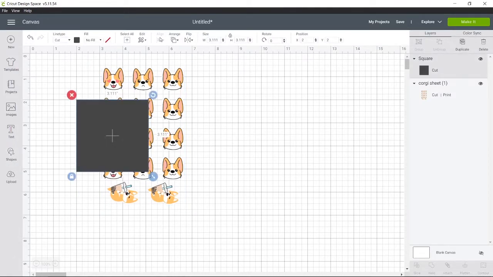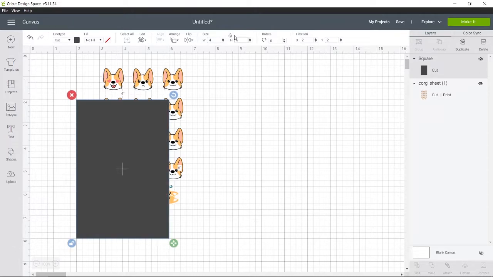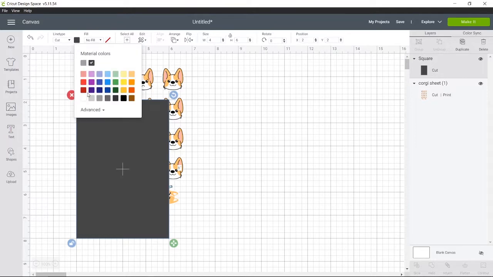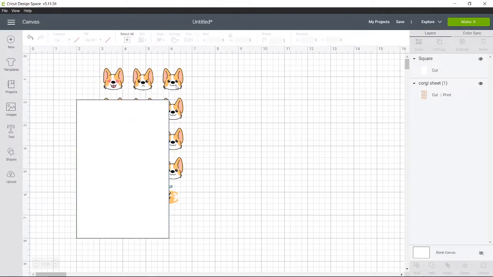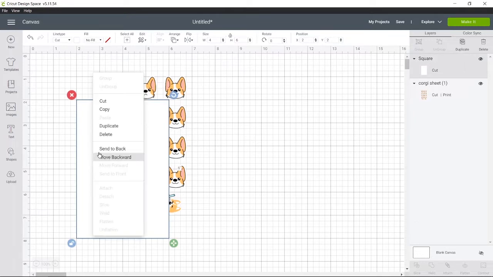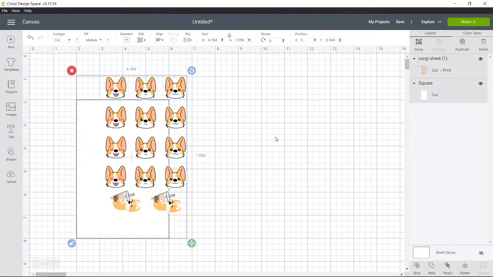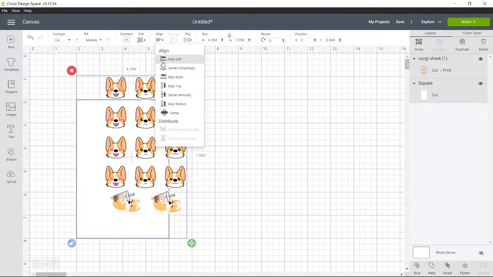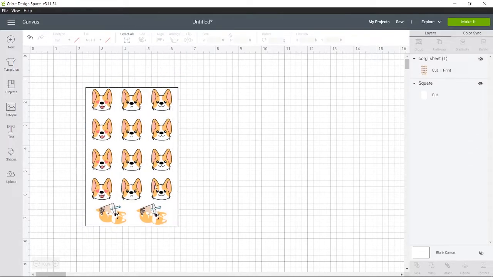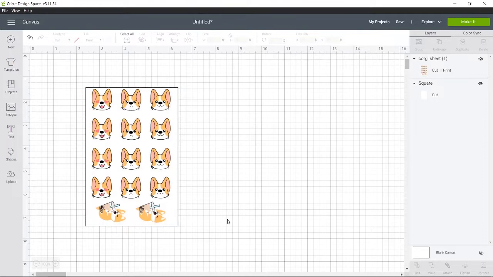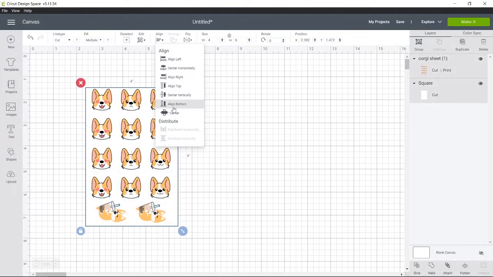This is going to be the white paper that the sheet is going to be printed on. So I'm going to make this 4 by 6, and you have to make sure you unlock it on the top, otherwise it keeps it as a square. And I'm going to change the background to white since I'm printing on white paper. And I want to send this to the back. Now I'm going to select both and I'm going to align center. I'm actually going to make this a little bit smaller, like 5.9, just so none of the edges get cut off. Okay, and then align center again.